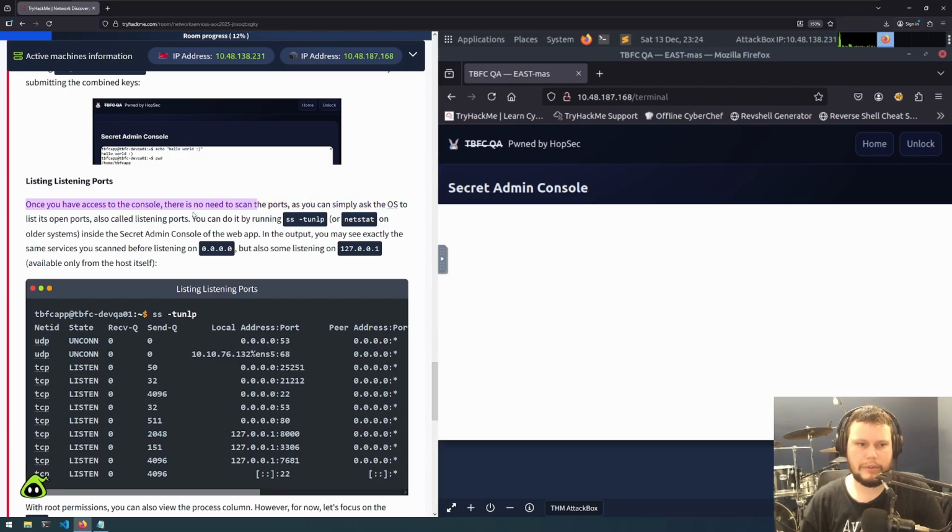Once you have access to the terminal, there's no need to scan the ports, as you can simply ask the OS to list its open ports, also called listing ports. You can do it by running ss -tunlp, one that's on all the systems, inside the secret console of the web app. In the output, you may see exactly the same services you scanned before, listening on 0.0.0.0, also some listening on 127.0.0.1.